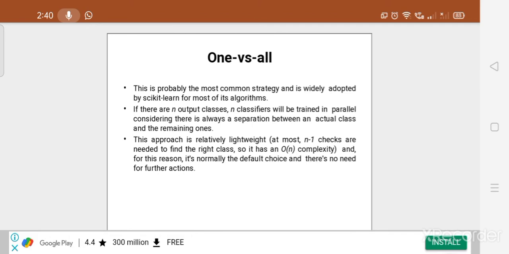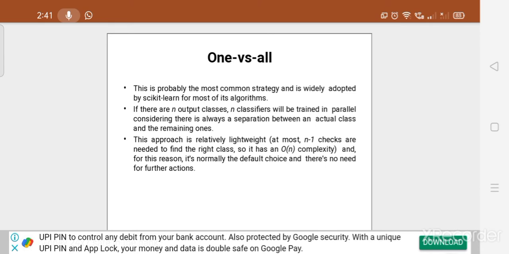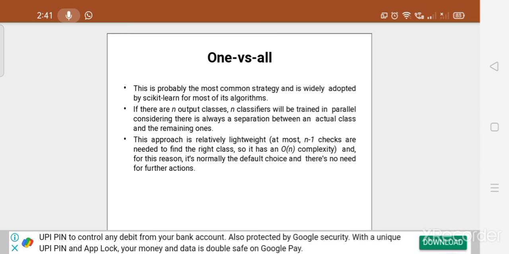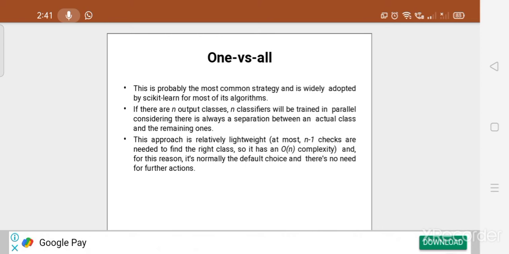So the first one is one versus all. How does it work? This is probably the most common strategy and is widely adopted by scikit-learn for most of its algorithms. Now what is scikit-learn? It is a library used in Python to implement different algorithms, or we can say different classification algorithms, in Python. So this is one of the most common strategies used by them.